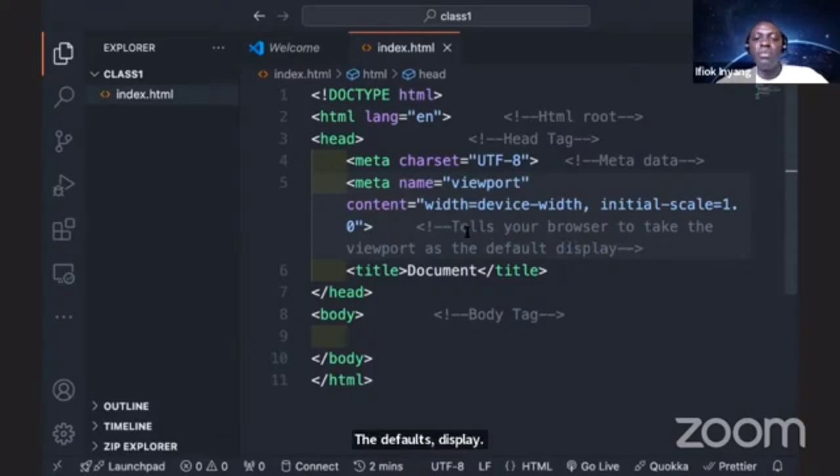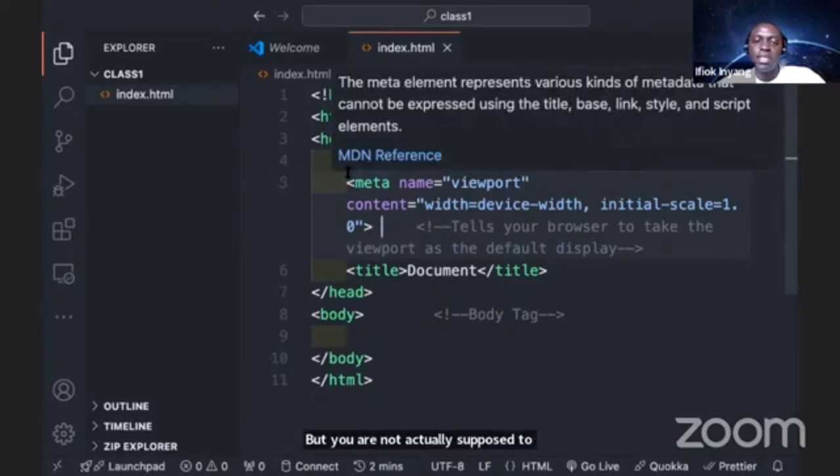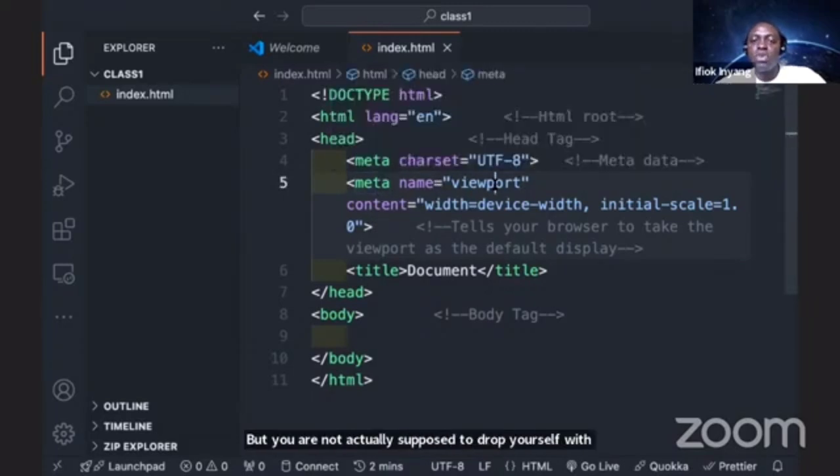So what that actually means is that as your website is showing up on your browser, the initial scale is 1, so it should just take up your full browser. If you change this initial scale to maybe 2 or 3, it will enlarge it, like zoom in or zoom out. But you are not actually supposed to trouble yourself with this. This comes by default, so you are not changing anything.